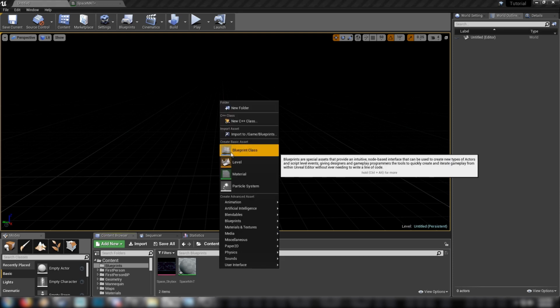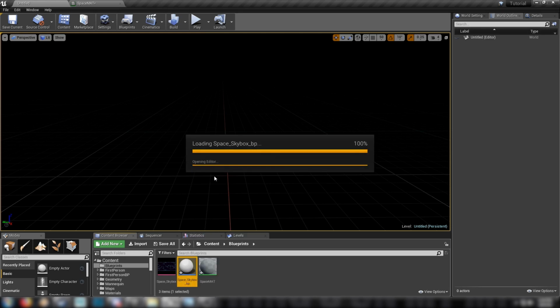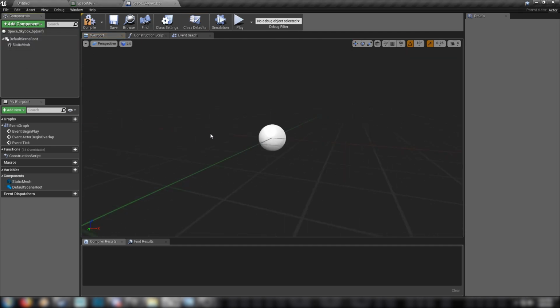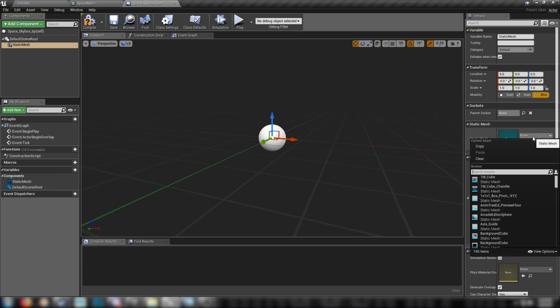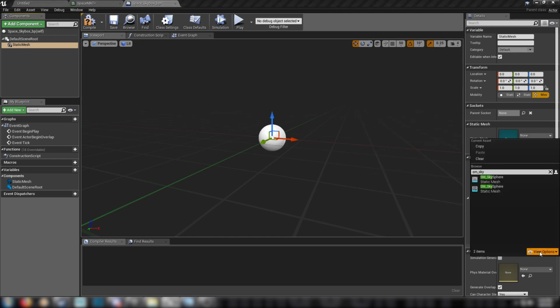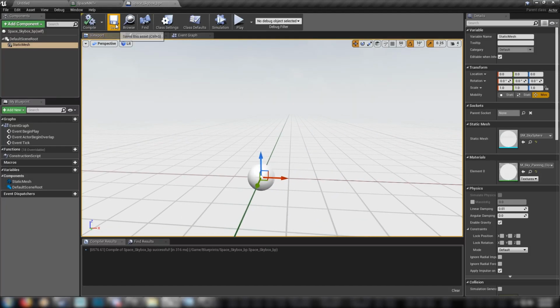And then right click, add a new blueprint class called an actor, and this will be our space skybox. Space skybox BP. So when we open that up, we'll add ourselves a static mesh, and this will be our actual skybox, which over here in static mesh, we'll define. This one will be the SM Sky Sphere, which is in the engine content. And if you don't see engine content, go down here to view options and just tick this box here and it should show up. So there is our skybox. It's got the default sky on it at the moment, but that's all right because we're going to change that.